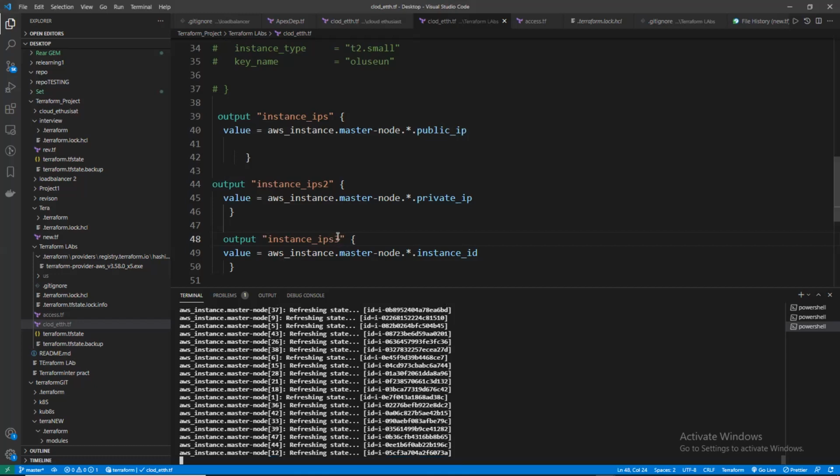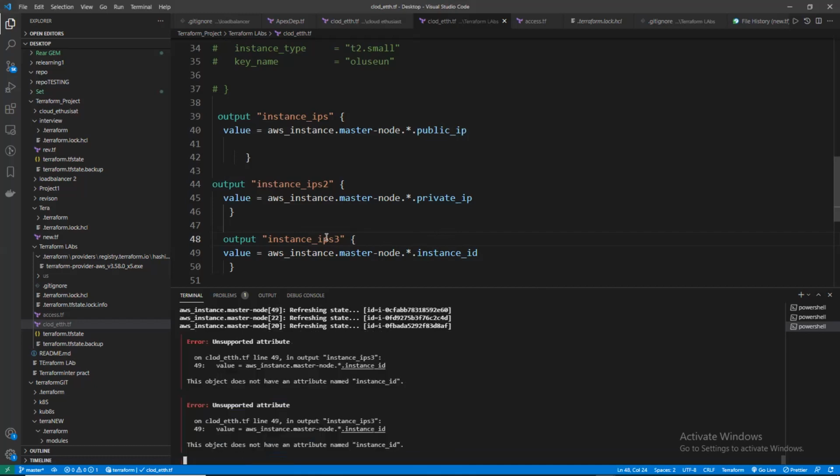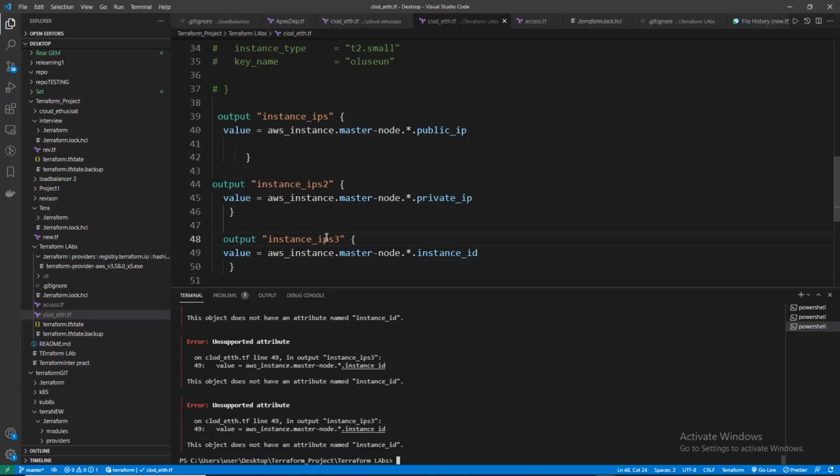I can decide to put instance ID. No, because this one I'm talking about instance ID here. So I'm not supposed to put instance IP here. I'm supposed to put instance ID. It doesn't matter. It's just for me to know, so that I can identify it when I am going through the console. Is it possible to output two at the same time? The object does not have an attribute IP named.